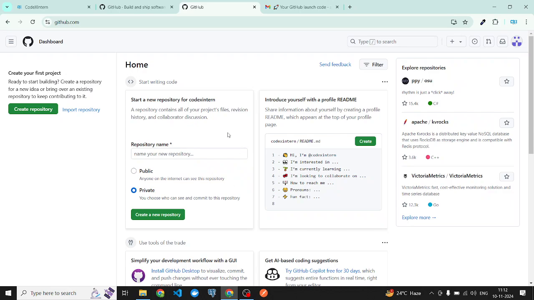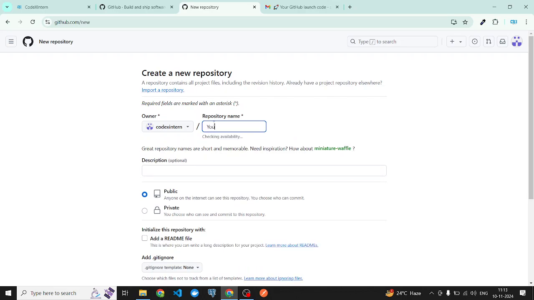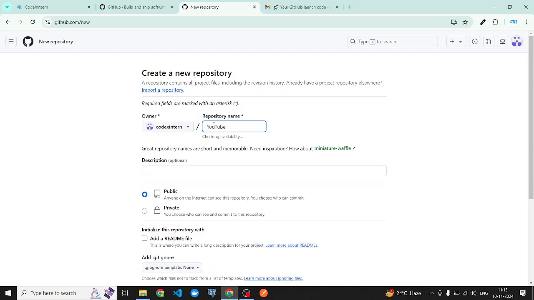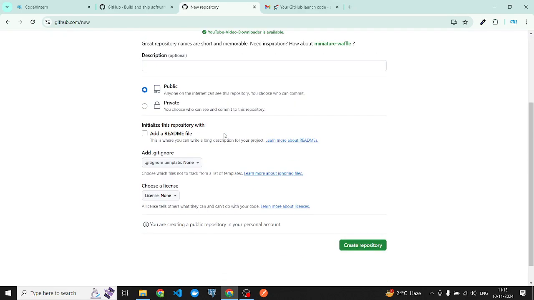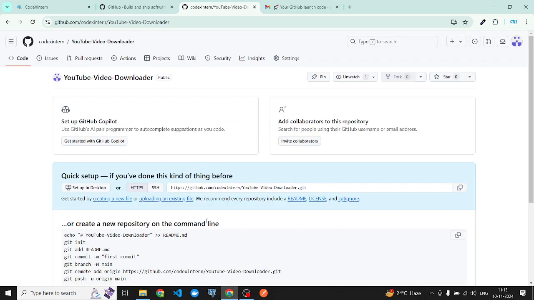Okay, now I want to create a repository. So just press the create repository button, and I want to give it a name like YouTube video downloader. Okay, and just press the create repository button. Then your repository will be created.